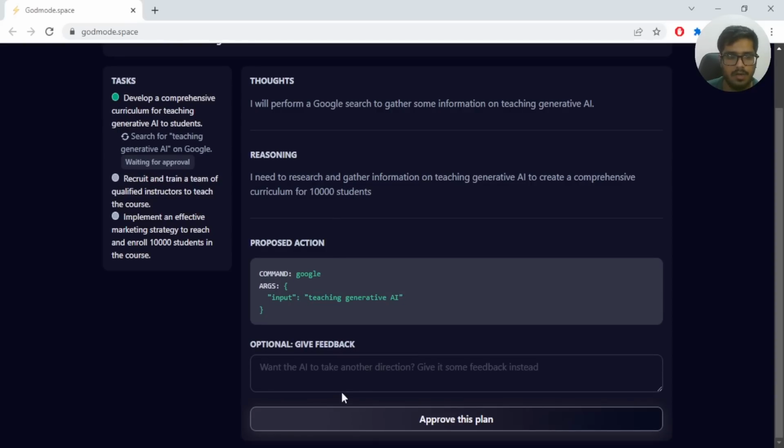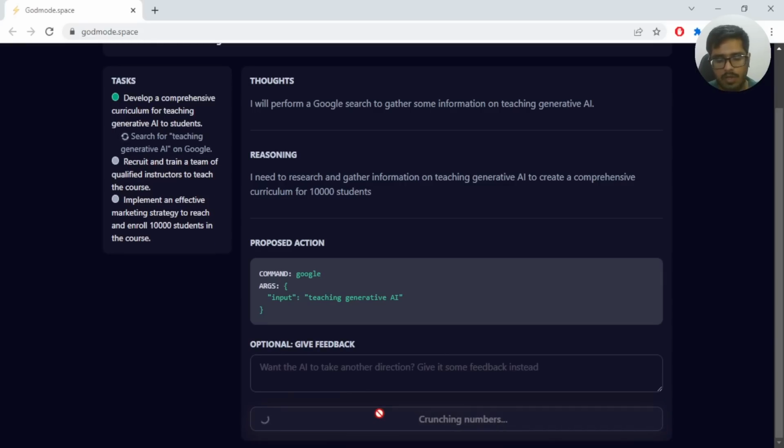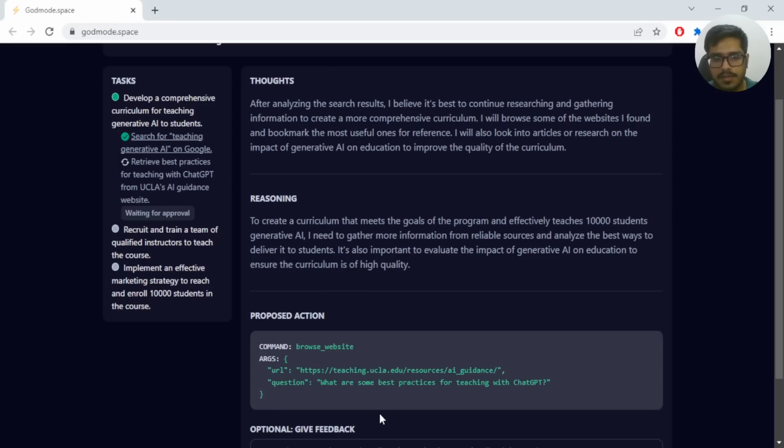Should I or should I not approve this plan? You can see I can approve or not approve this plan. I'm going to say approve this plan. You can also give some directions and feedback to the model here. So this is exactly like AutoGPT, but it has good UI and you don't need to install all of this in your local computer. Let's analyze the search results.